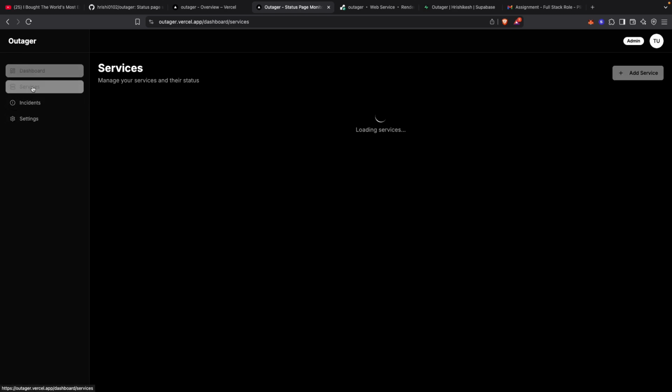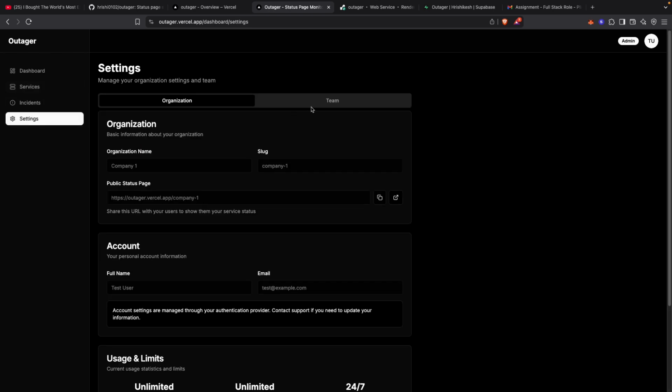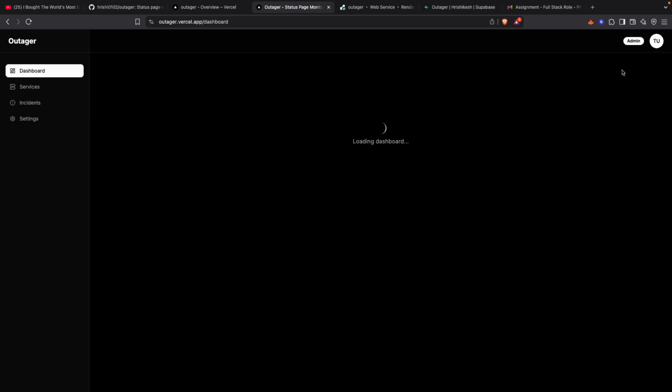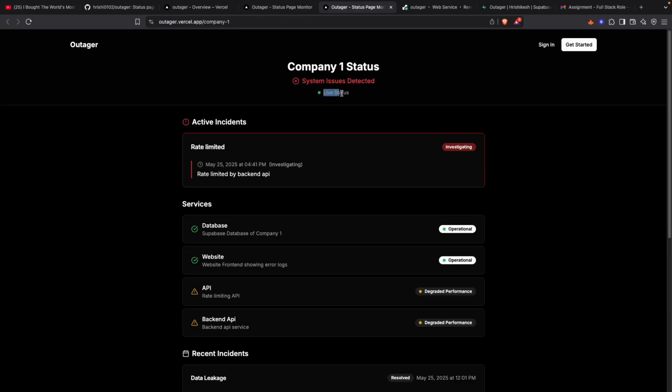Now the user can't do anything. He can't add service, he can't add incidents, and he also doesn't have the ability to add team members. So what he can do is he can just go to the view public page. Now this is the public page of company A, which you can see has a live status.